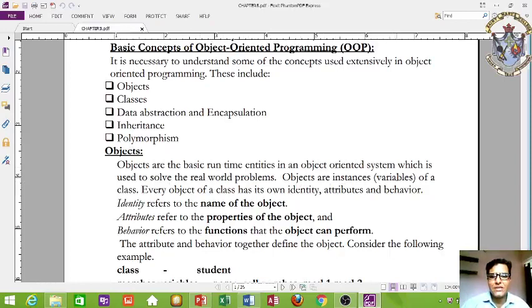Objects are instances, nothing but variables of a class. What is an object? Objects are instances, meaning variables of a class. Every object of a class has its own identity, attribute and behavior. So let us see, if you are using an object, for example I am treating this pen drive as an object, right? Or myself as an object. So an object of a class has its own identity, attributes and behavior.